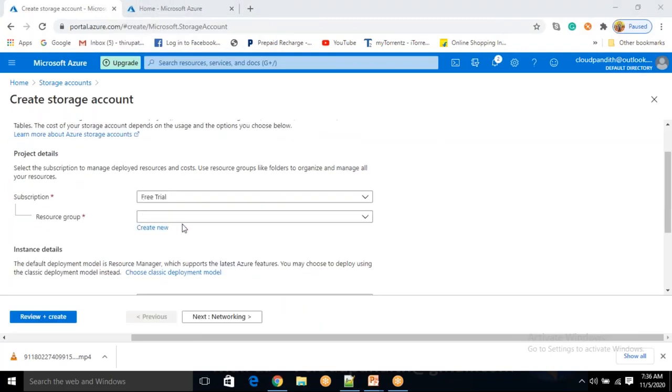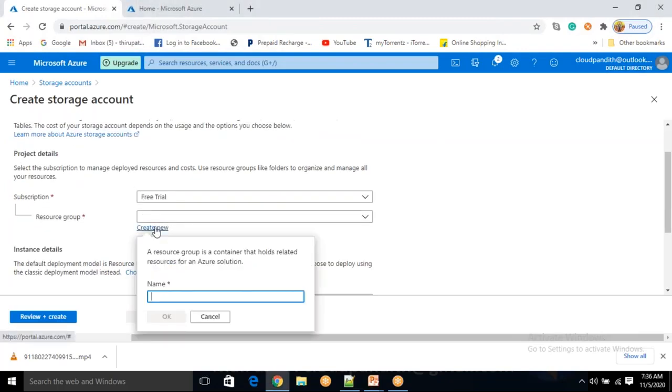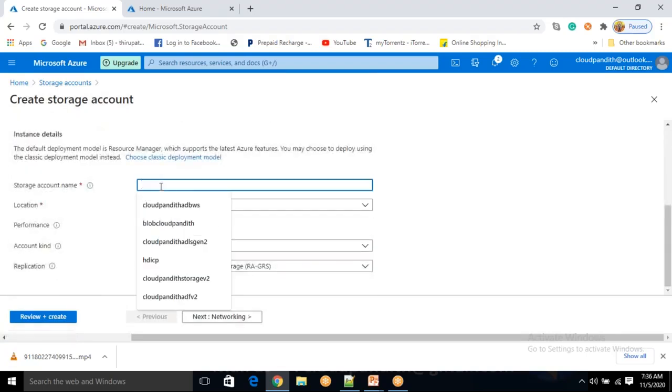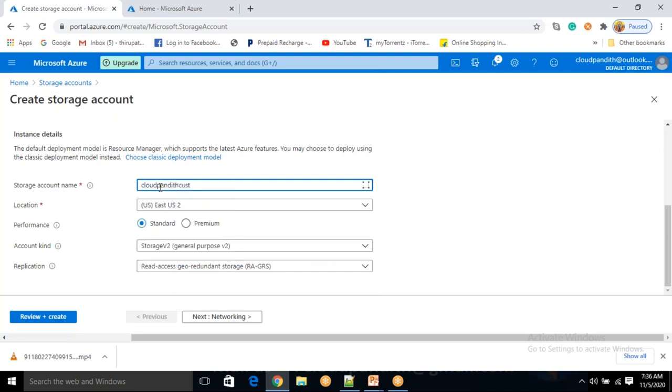We know, right, the subscription we are using is free trial, and I want to create a resource group. This is BI master program. Click OK and come down. So this is my storage account name, you can say Cloud Monday. And I want this particular storage in East US 2.